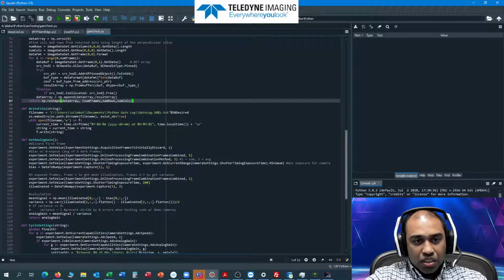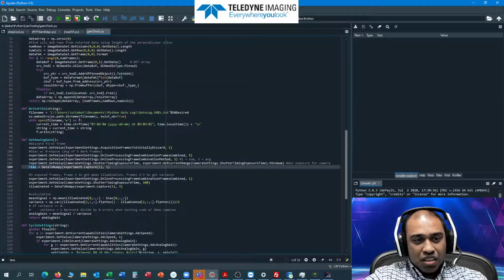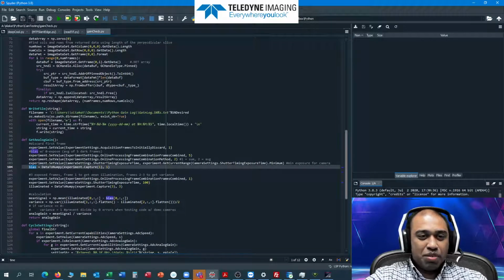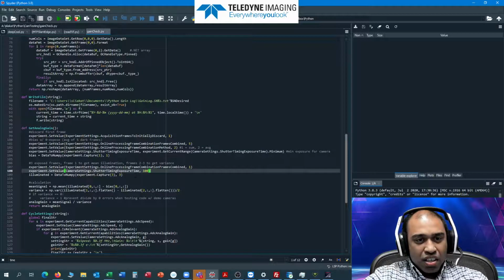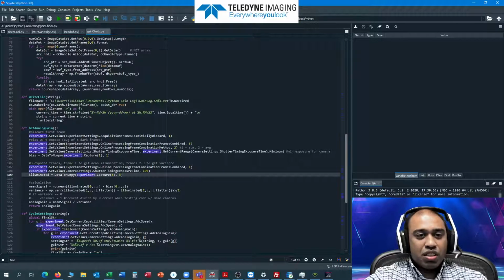Okay, so we're capturing some data. So now this bias is going to be a data frame, pretty much, of my bias image. Okay, and I do that. Then I'm going to change frame combined back to one. I'm going to set exposure time to 100, and then I'm going to capture three frames. This is my illuminated frames.